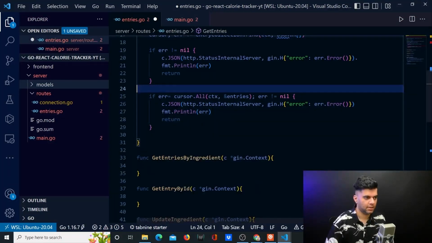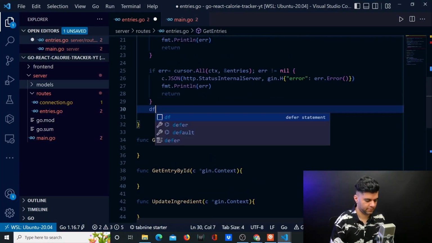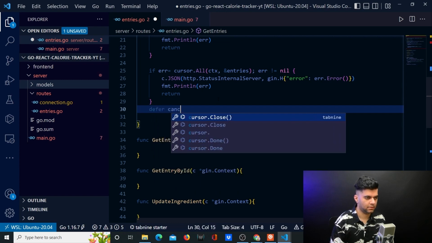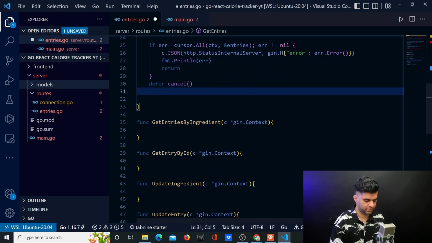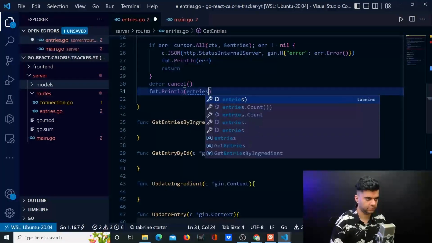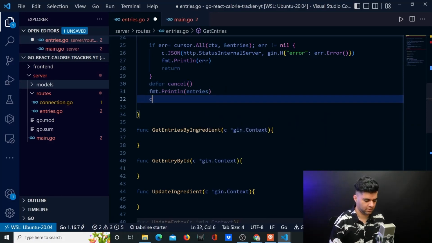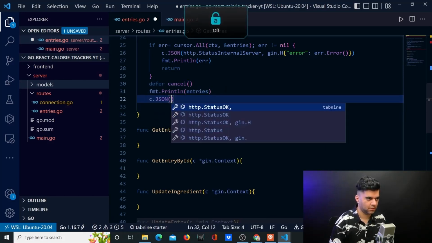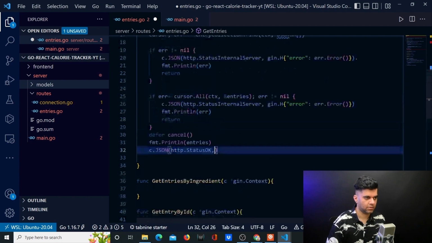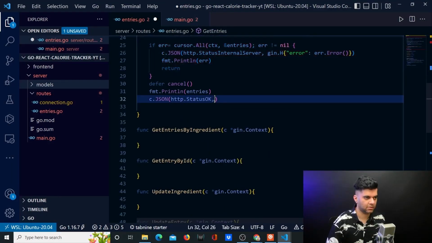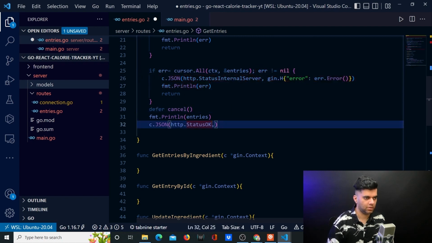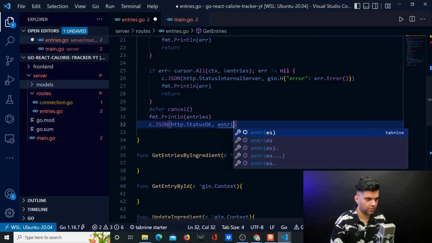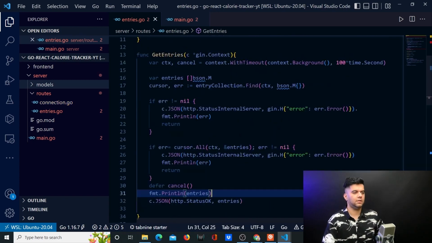All right, and at the end just defer cancel, you want to print out the entries, and since everything has gone okay, because it's not in any of these if conditions, there's no error, right? So if everything has gone okay, then you want to say status okay, and you want to return the entries from this function.